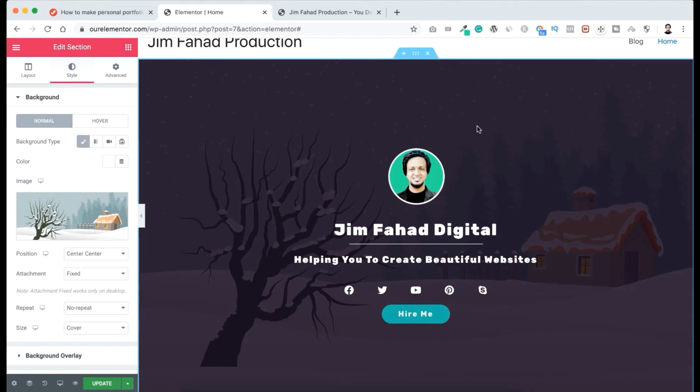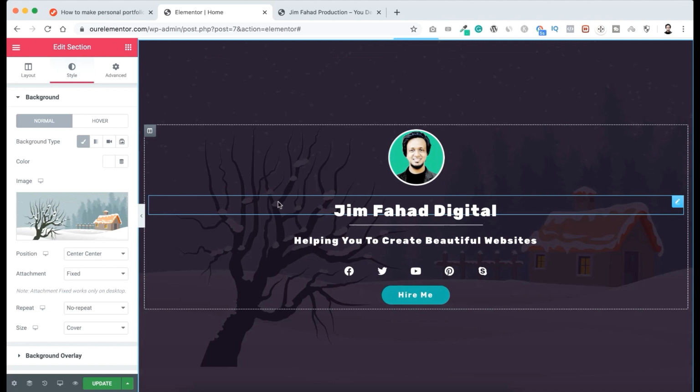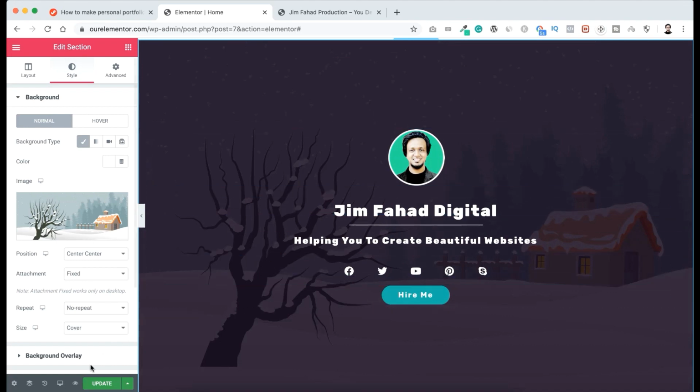Alright. And whenever you are done with any section, don't forget to save it, otherwise you will lose all of your work. So to do that, you need to click here on this green button, green update button. Let's click here to save it.